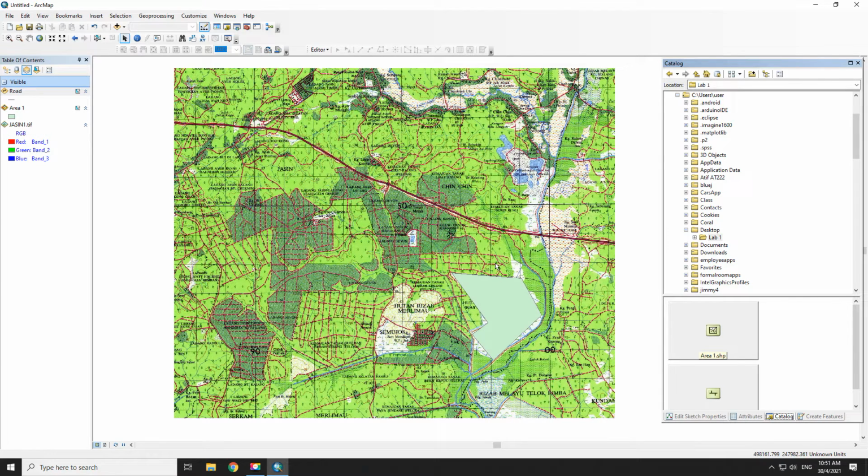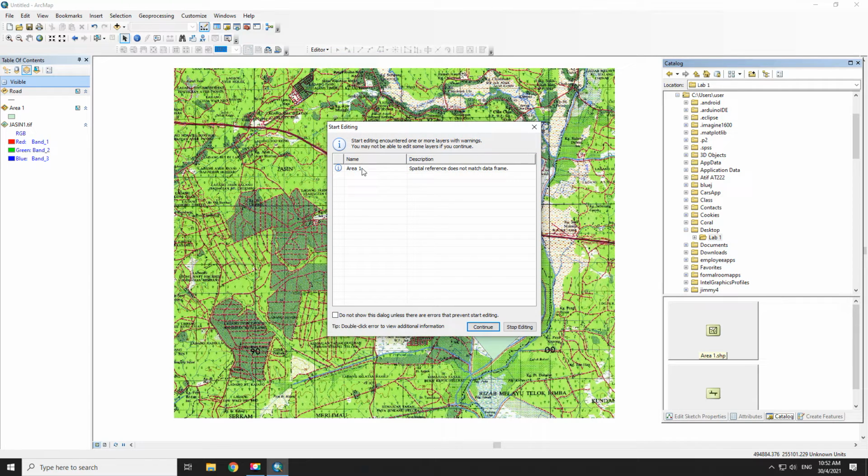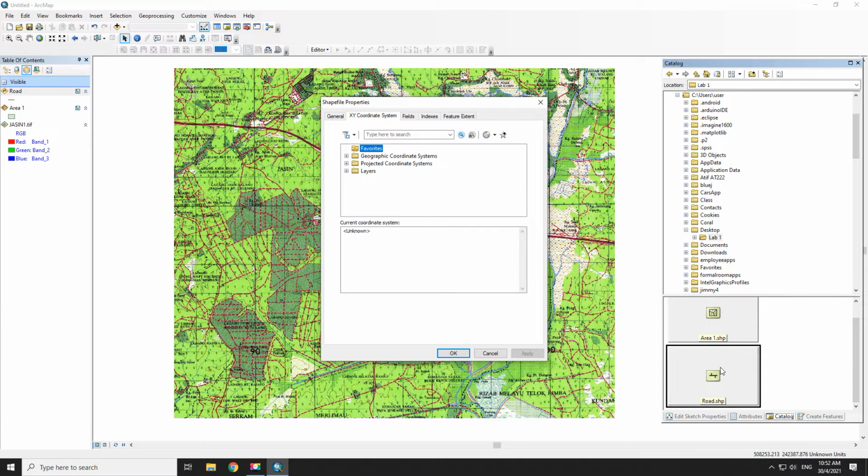Okay, then go to the editor and start editing again. Click area 1, and we have to add a new WGS for the root shapefile. Right click the root shapefile and properties, go to the geographic coordinate system and choose world and choose WGS 1984. Click apply and then OK.